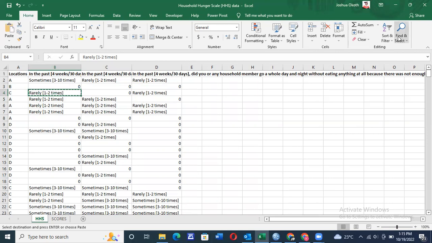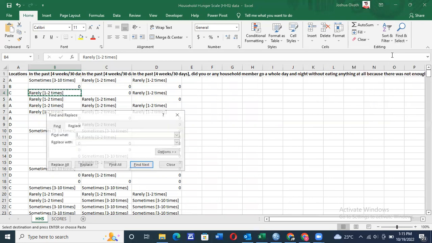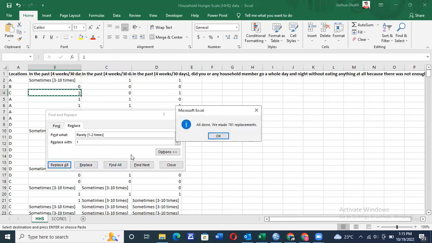So we'll come to find again. Then this is a text one, how to replace it or convert the text data into numerical data. So we simply go to find, then click on replace. Then here in find what, you have rarely. We want to convert rarely to read 1. So we're going to replace all categories with rarely to read 1.